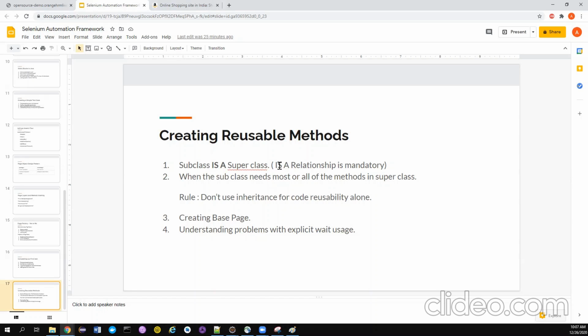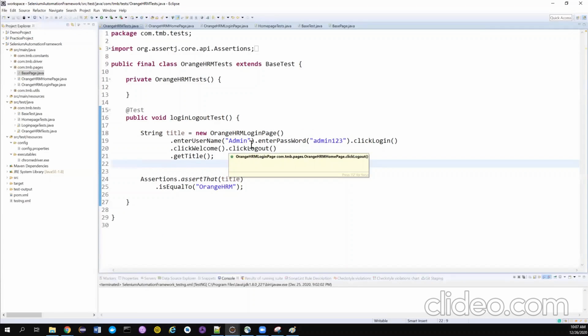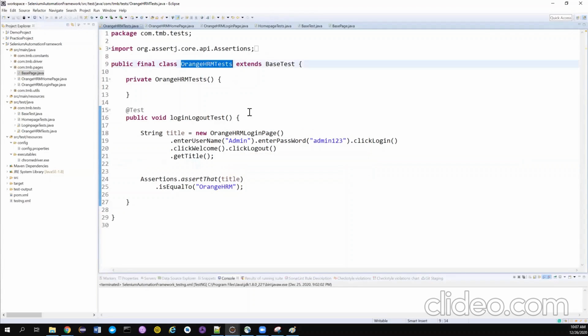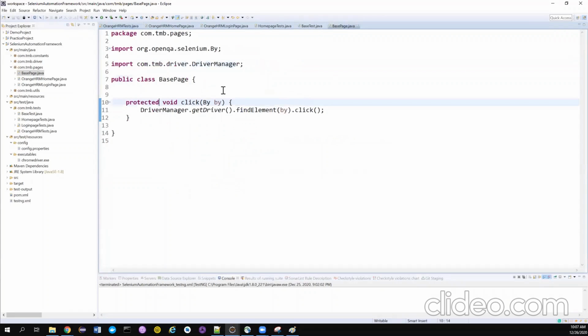Okay, don't do that. There has to be a relationship. If you notice, in our framework we have only used inheritance two times. One is in our test class, where there is a necessity: my Orange HRM test is also a kind of base test, so the base test has all the properties to become a parent class. That's why we have given the access as super class. The same way, our base page also has the capabilities to become a super class. That's the reason we started extending this.